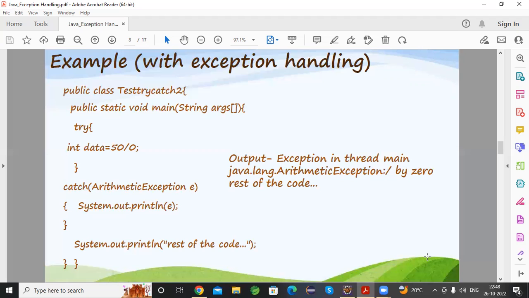So it's telling that exception in thread main. That means my main method has thrown this exception. What type of exception is it? Arithmetic exception, and I'm trying to divide by 0. That means something is wrong in the try block, but the rest of the code is correct. So it is going to continue.